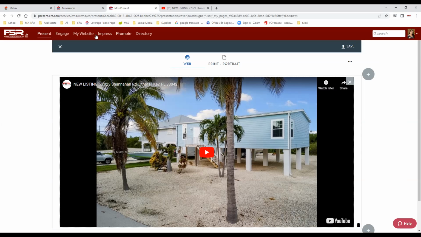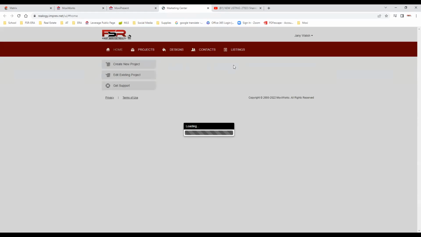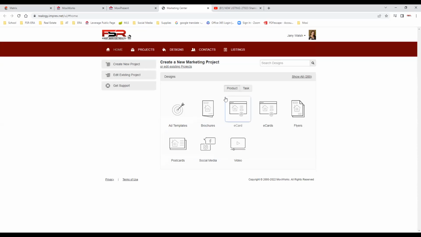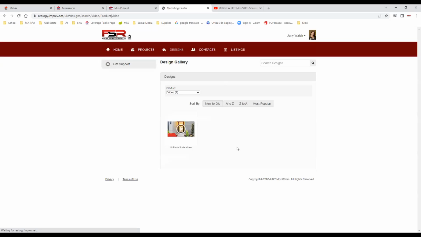I believe also here in Impress, you also have the option to create a video by using this area here. You can upload pictures and create a short video of the property. And then once you get that video, you can upload it into your YouTube and you can get a link. I think Impress might actually give you a link so that you can upload it into your MoxiPresent. But that's something that we would go over in a class on Impress. I believe that we did that in the last class that we did for Impress. So you might want to review that one.